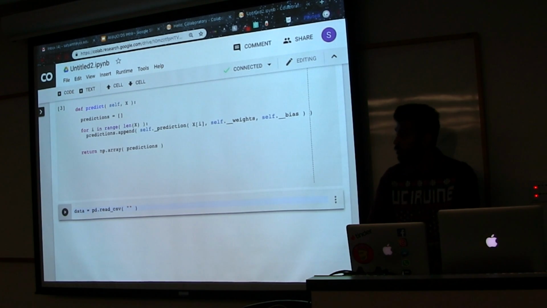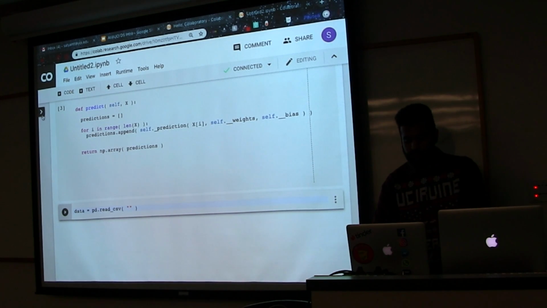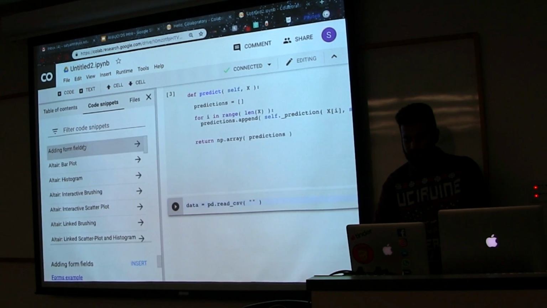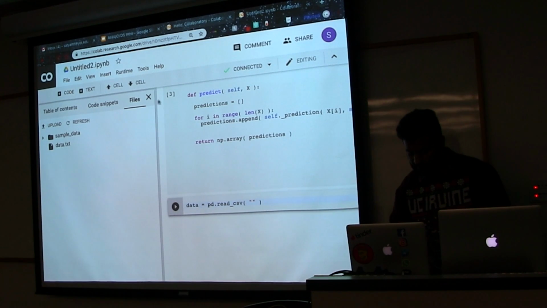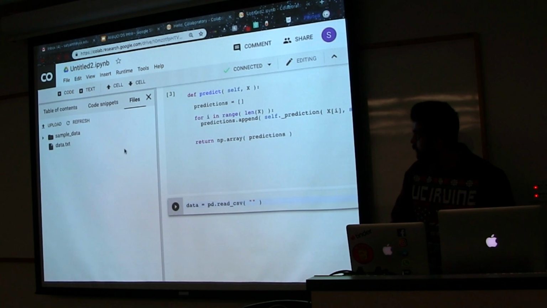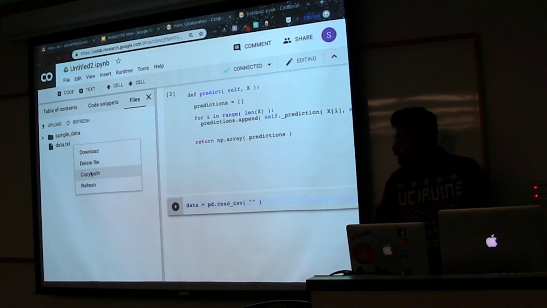Sam, can we just show how to upload the data again? I know a few people in the back missed it. Oh yeah. It's just here. There's an arrow over here. Use that arrow and go to files. There's an easy way to do it. I'm not sure how to do it in Windows, but if you're on Mac, you can right-click that, and there's a copy file path option. You just do that, so you don't have to type out the file path.